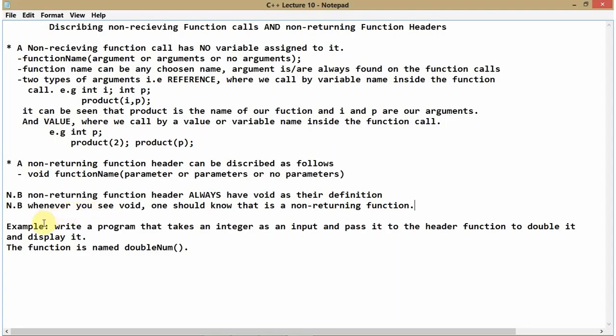All right, so now the same example as the previous lecture, lecture 9, but it has been changed a bit, because the one for lecture 9, the question was addressing that you should return the calculation. So now let's read this one. Write a program that takes an integer as an input and passes it to the header function to double it and display it. So now here we're just going to double the argument that is passed to us, and then we display it within the function header. We're not going to return it to the main, right? And the name of the function is named double num.